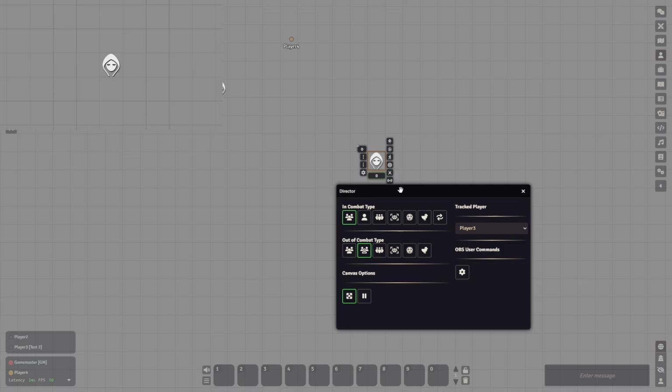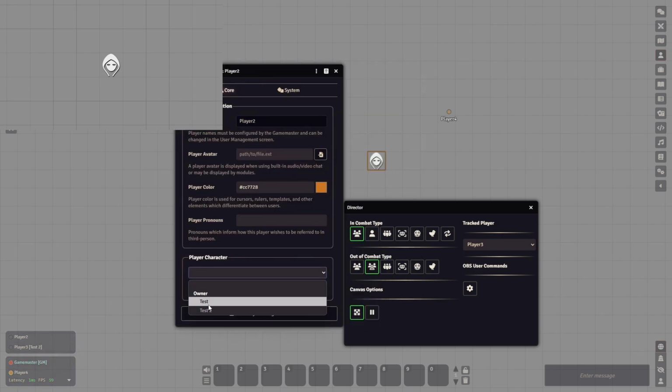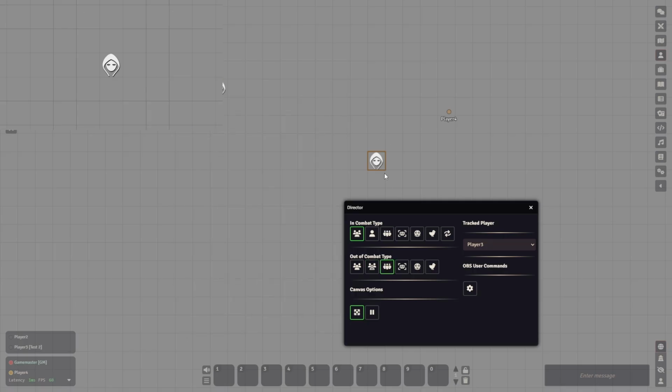If I go ahead and turn it on for this token as well, you can see that the little overview up there changes. And if I turn it off for this, it changes again, and now we're just tracking this token. The third setting, which is in common with the in-combat type, is the player-owned tokens. This is set via the user configuration down here. If a player has a character down here, and you turn on this mode, then you will track any token on the scene that is owned by at least one player. That's how that works.